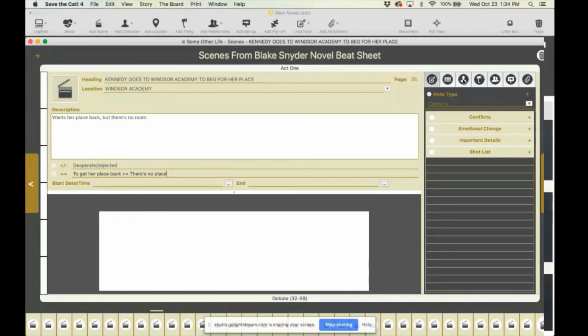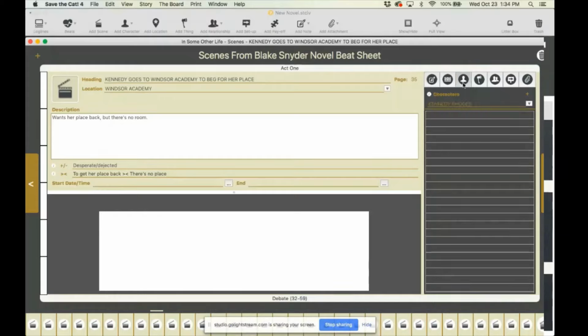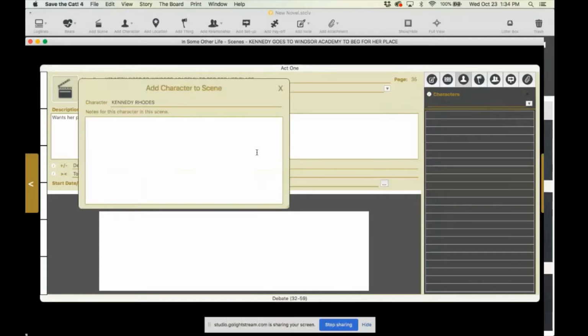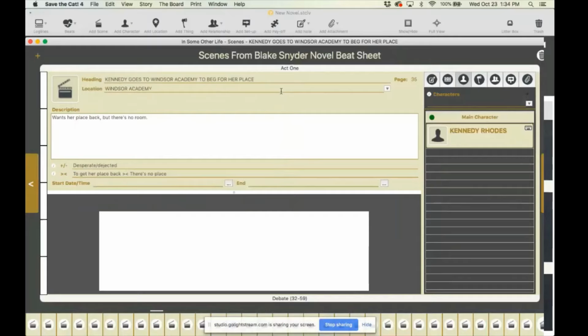And then I'm just going to show you really quick. There's lots of things you can do with the scene cards, but specifically, you can add characters. You can kind of pin characters to the scenes. So I've already gone into my character list and I've added my main character, Kennedy Rhodes. So I'm going to just select her and I'm going to pin her to this scene. Great. So now she's in this scene. Awesome. So I'm going to X out of here.